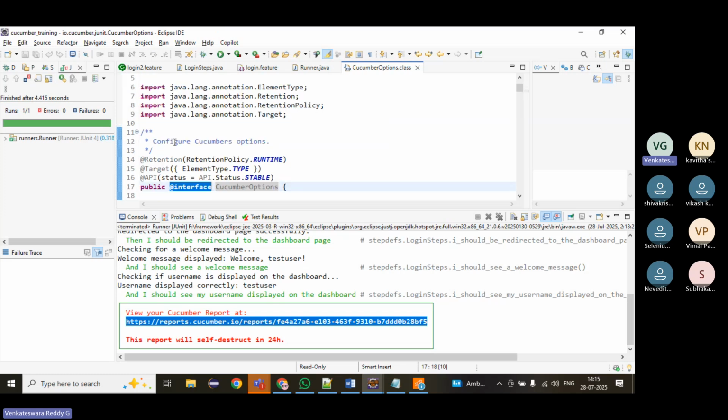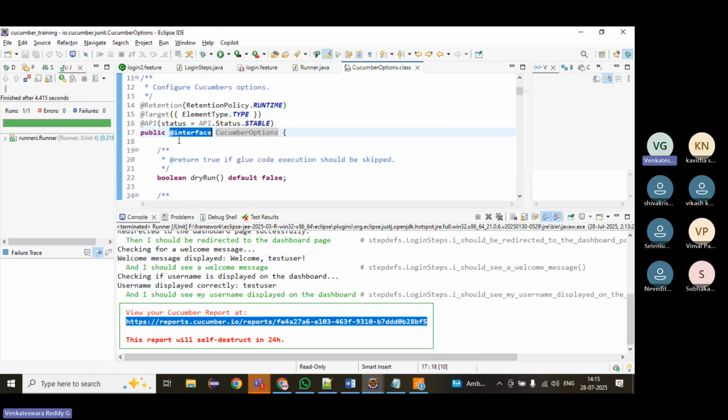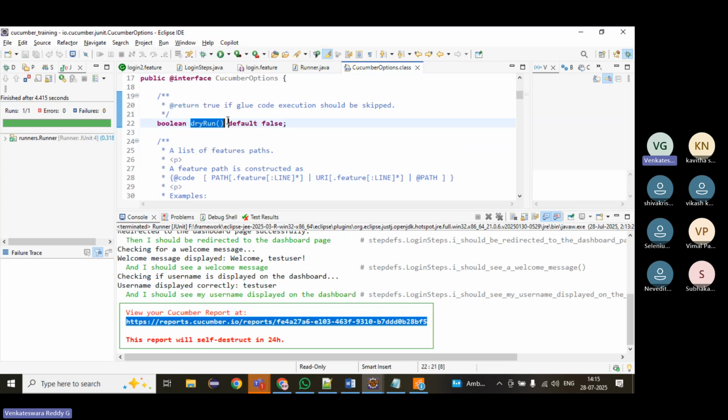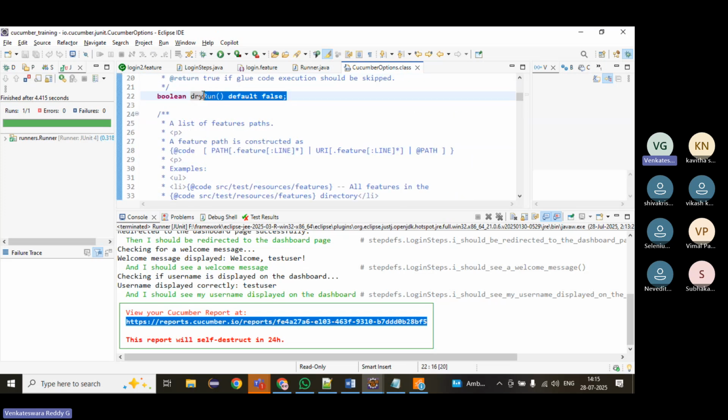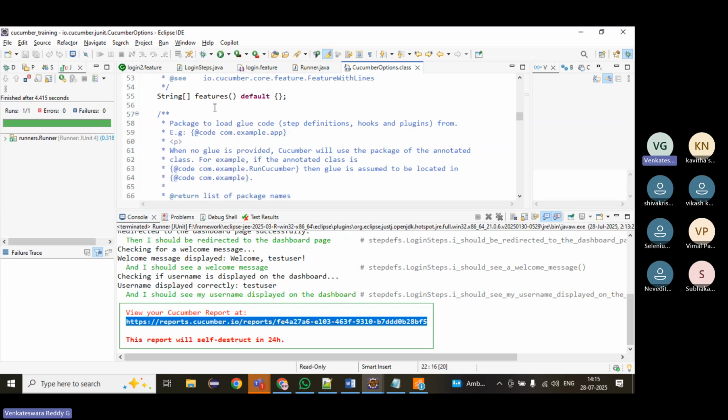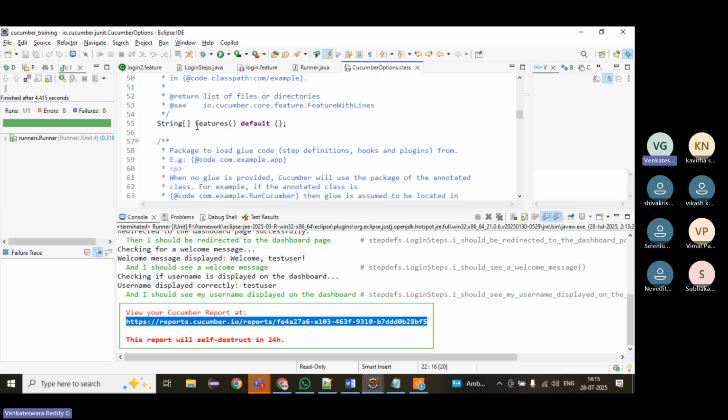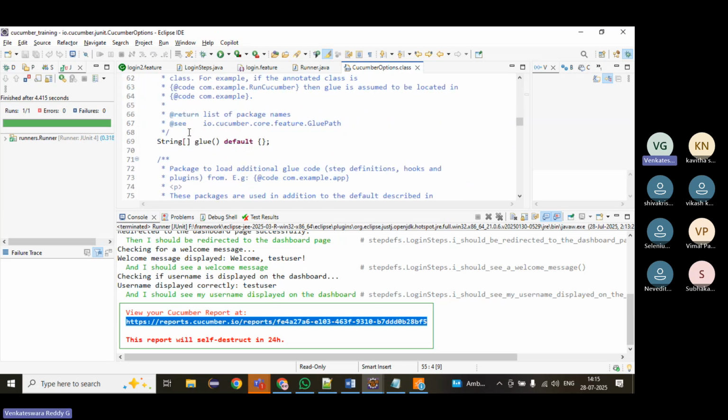So it is an annotation, a custom annotation. Right here we have the properties it has. Dry run, by default it is false. And like this, we can verify what the features are. It is an array, which means we can give comma separated values.